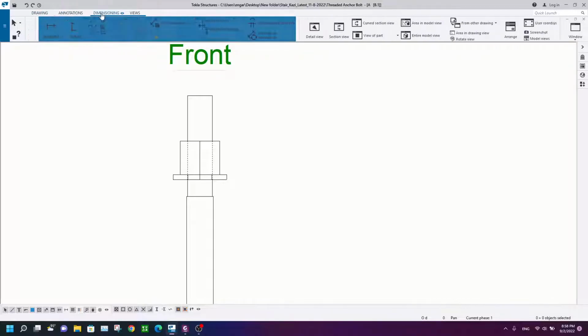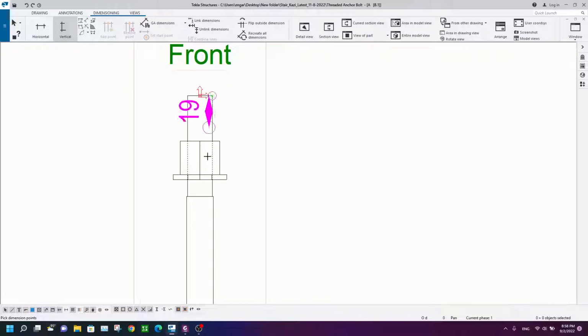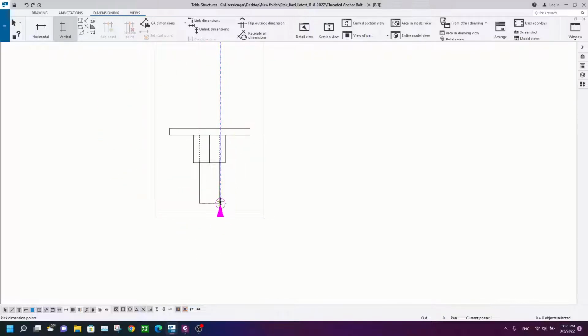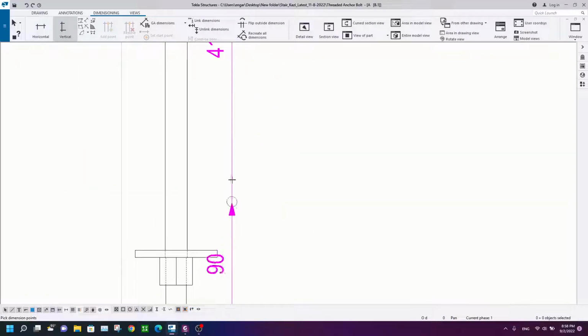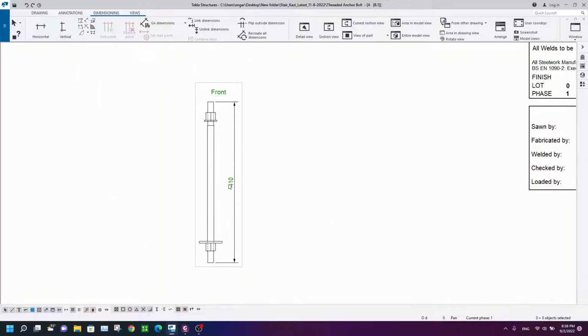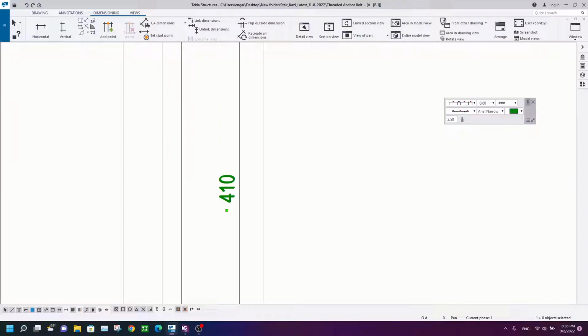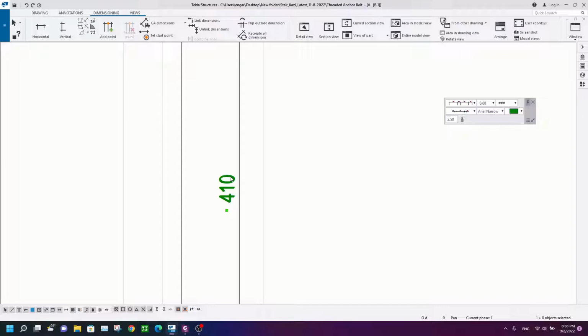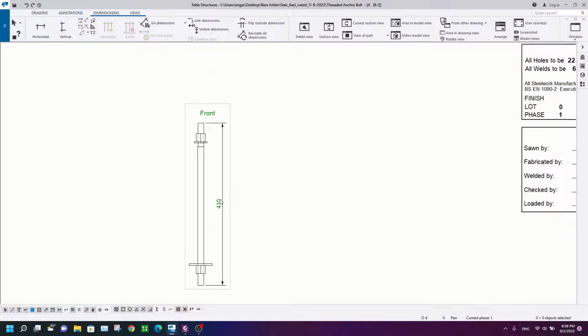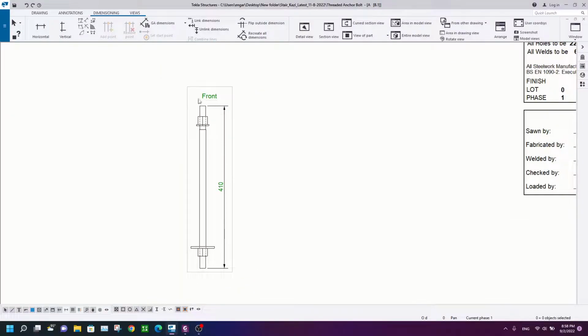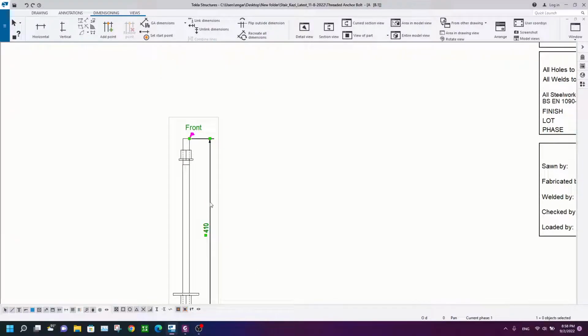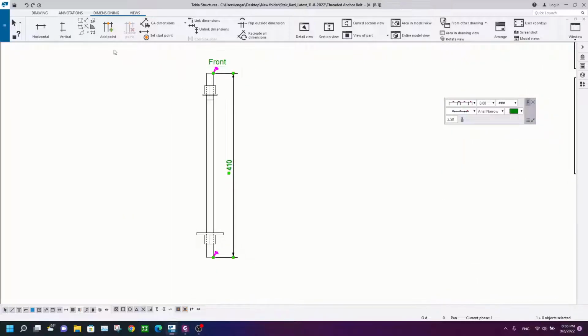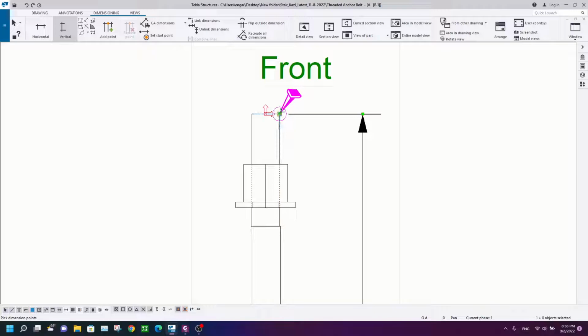For that, go to dimension, vertical dimensions. From here to here. We have different dimensions here. 319. Here's 410. It's not very important because the main purpose of this tutorial is how to create the components. Okay, let's have another dimension on the threaded portion.